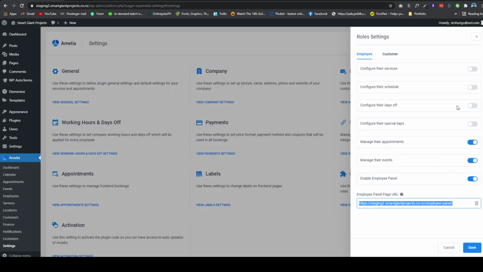If you do enable it on these settings, just make sure that you enable the employee panel here.